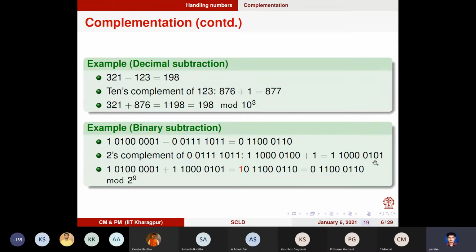Okay, so now I just add the 2's complement to the first number, and I get this number. And this number, if you take mod 2 to the power 9, you will get this, which again you can check is the answer.